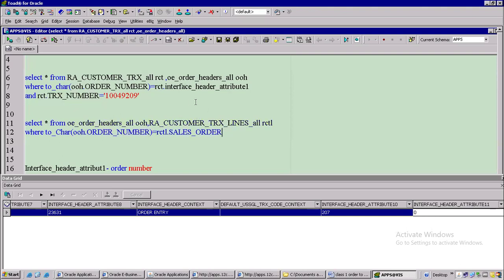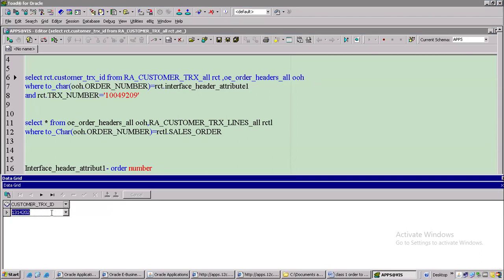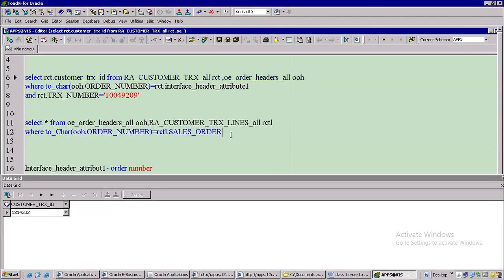Now, customer TRX ID we have not noted down here. It is available in RA customer TRX all, customer TRX ID. We have typed it wrongly. We would have typed it here. So this is the TRX ID. This is a join between the header table and the line table.